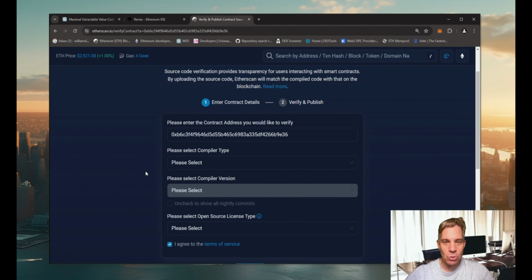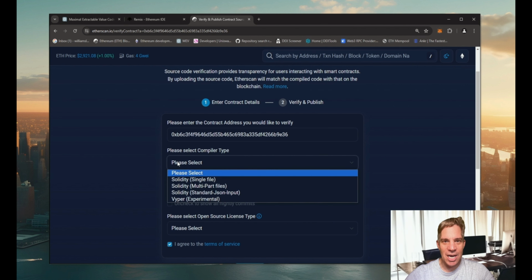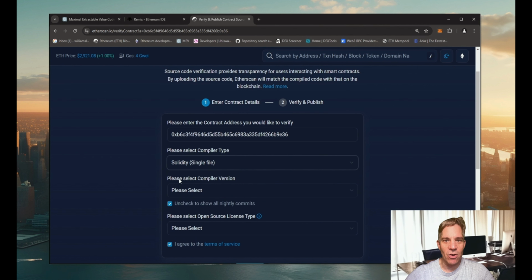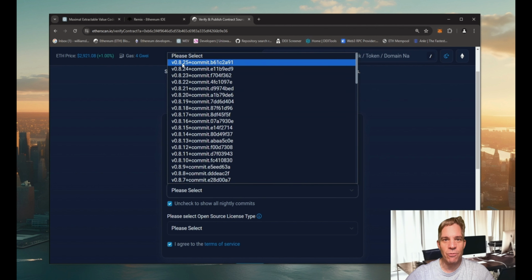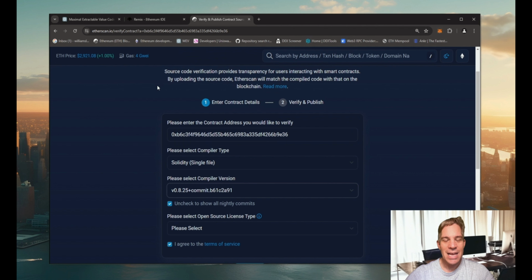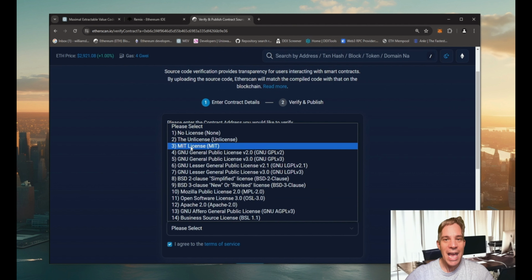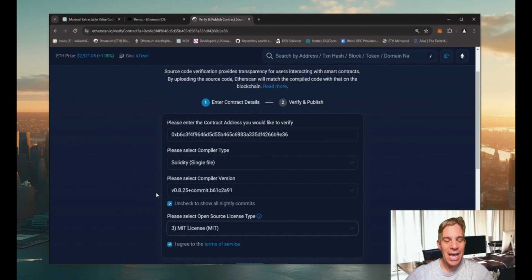Check the contract address. It must be the same as the one you deployed. Then we're going to select compiler type, Solidity single file. Choose compiler version 0.8.25 commit. In the Type of Open Source License tab, choose MIT License and click Continue.